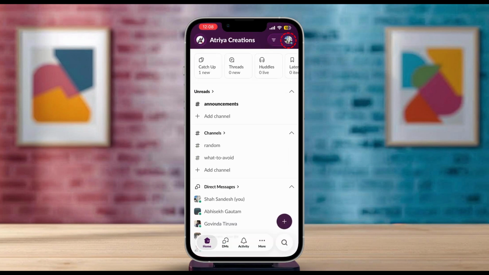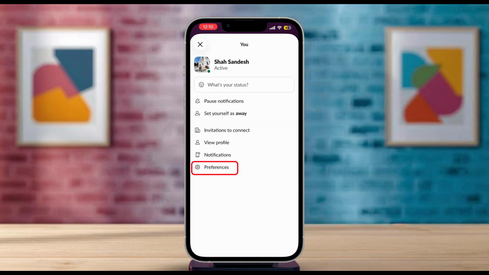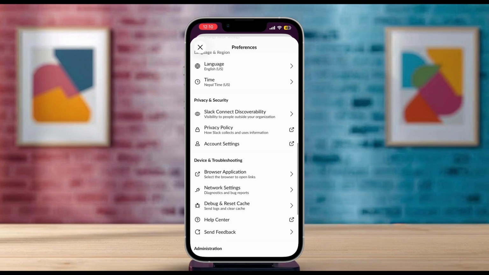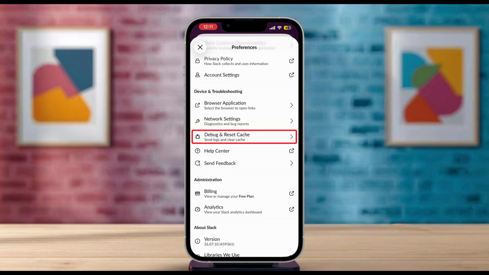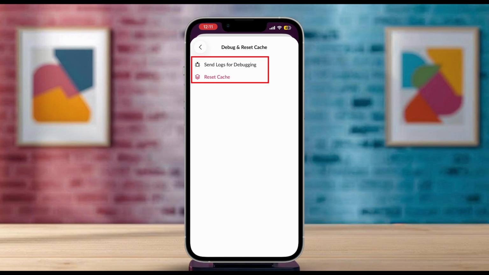Let's get started. First, open the Slack app on your phone. Tap your profile picture in the top right corner. Next, tap Preferences. Scroll down to Debug and Reset Cache. Here, you'll find options to manage how Slack stores data on your device.